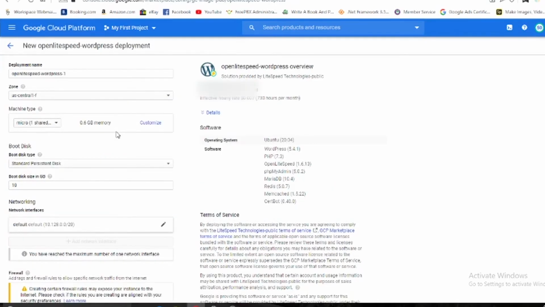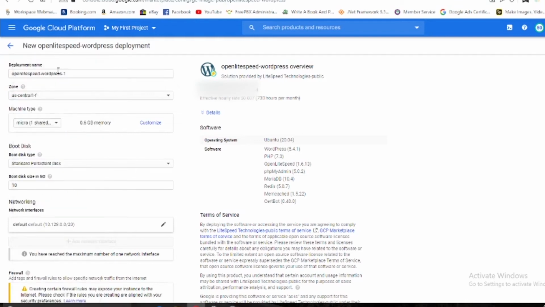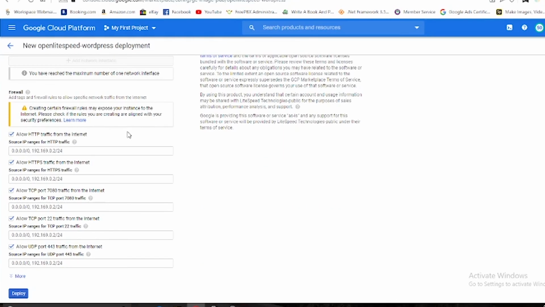So leave everything as it is. The machine type is very important, because if you are choosing micro, it is best for about 1,000 visitors per day. If your website, your domain or URL, has that much traffic on a daily basis, this machine is a very good fit for that. So you just need to leave everything as it is and click deploy.